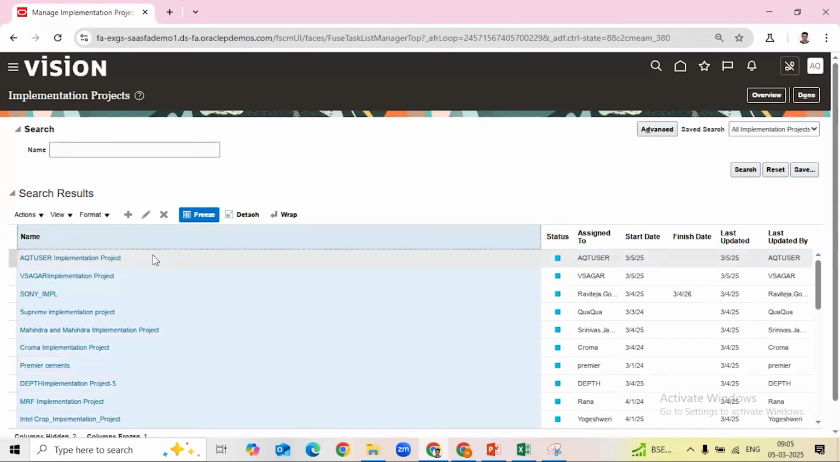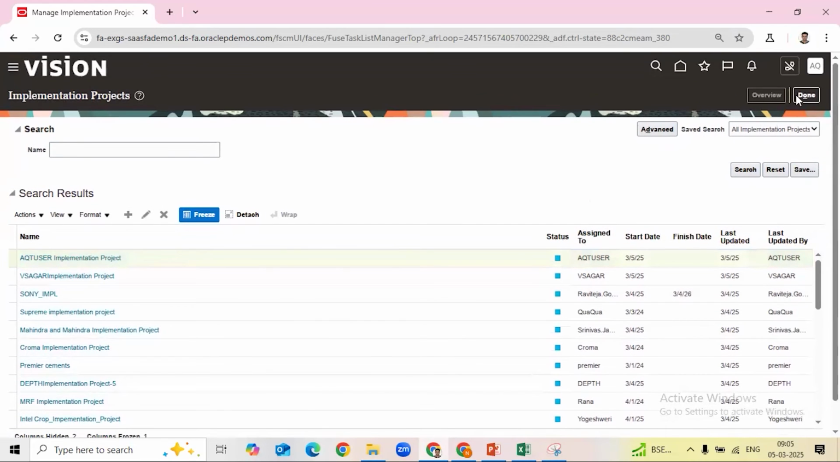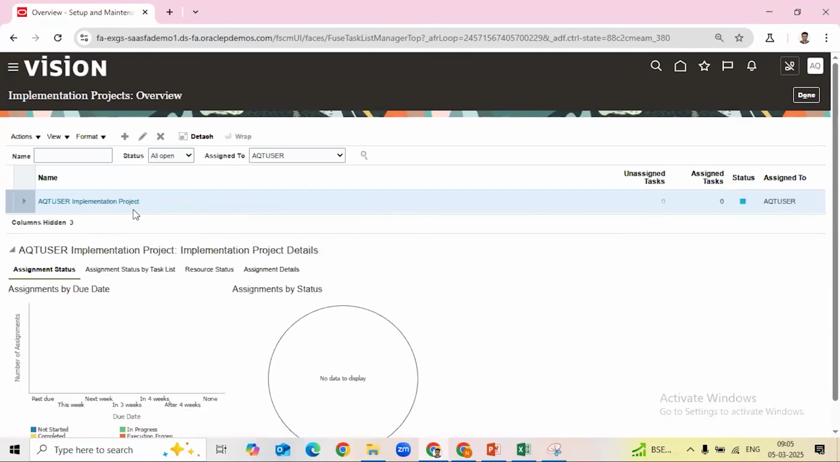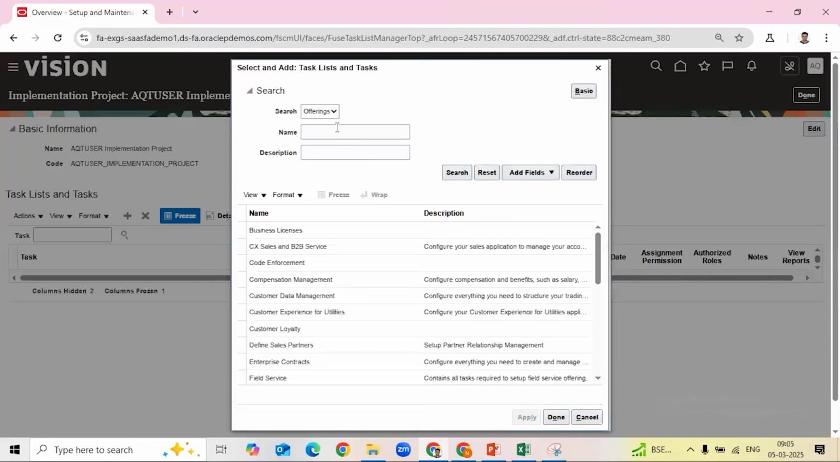See here, ignore whatever else is available here. It's a test instance, so many are available. Click on this overview. Whatever projects are assigned to this user will all be available here, shown at the top. Let's click on this project. Under this project, how many offerings do you want to assign? Let's go ahead and do that.